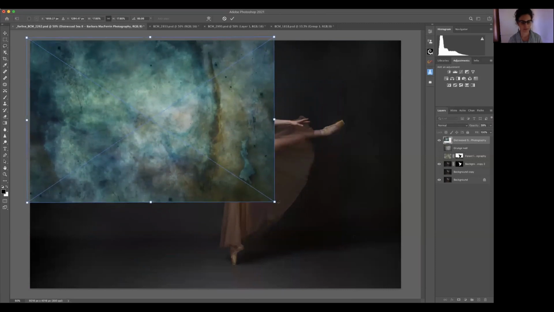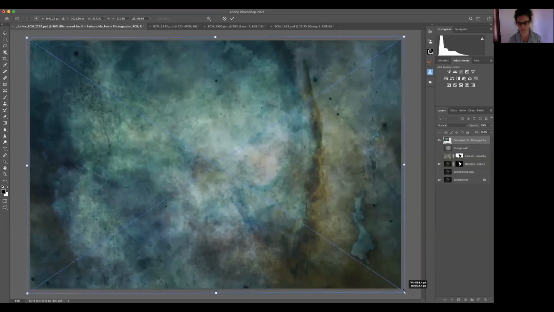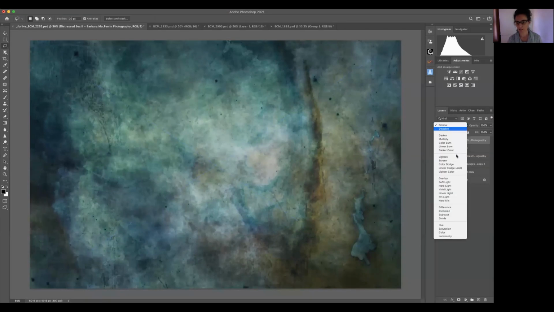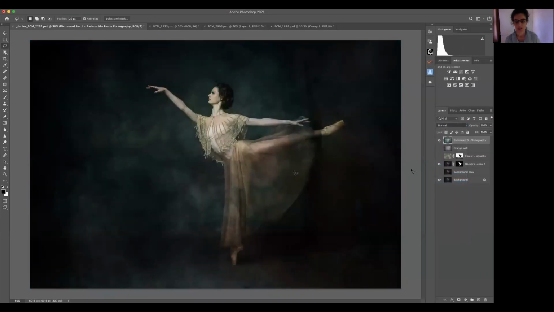Okay, I'm going to change it to soft light. Now, when you have a texture that has color, and if I turn this off and on, you will see that because it's a greenish texture, it's giving her a green hue. Now, that can be fine. You can do that if you want that color, or we can change the color of the texture, or we can leave it.